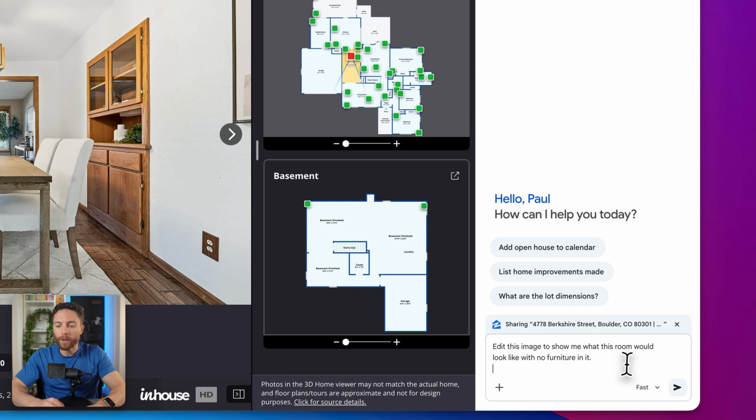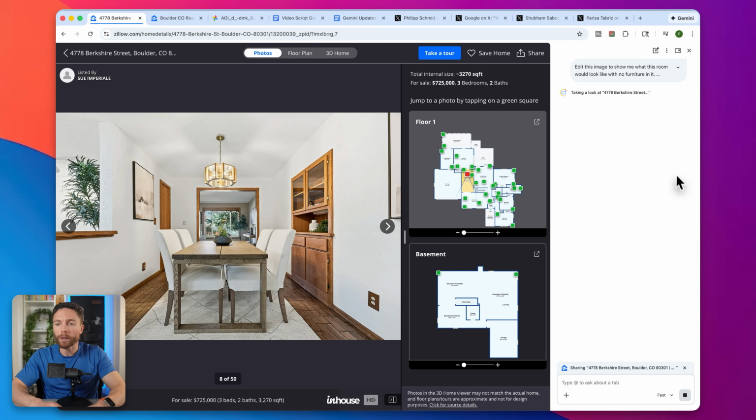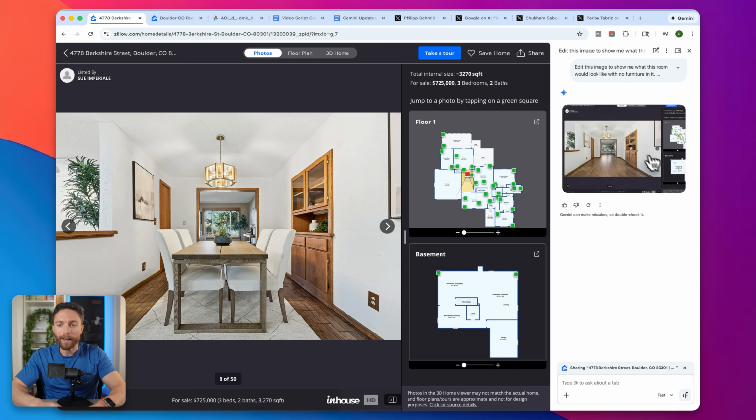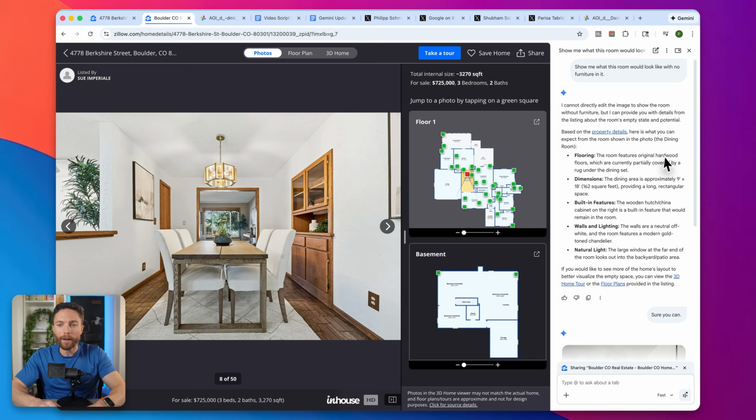Over here, I'm just going to ask Gemini to edit this image to show me what the room would look like with no furniture in it. And there is the finished product. So it took a screenshot of the entire page. So all the stuff on the side is there, but it did get the job done. One trick with this though, you have to use the word edit. If you don't use the word edit, I found that it will tell you that it can edit the image.